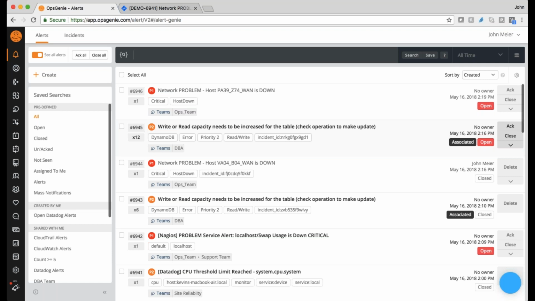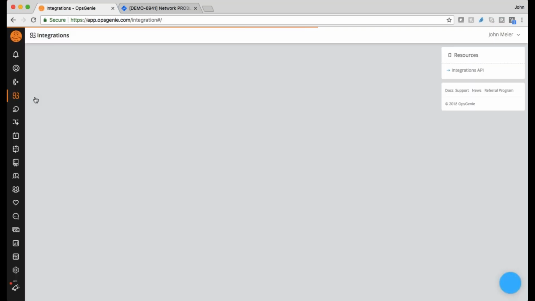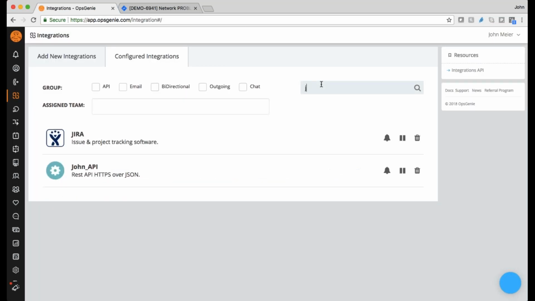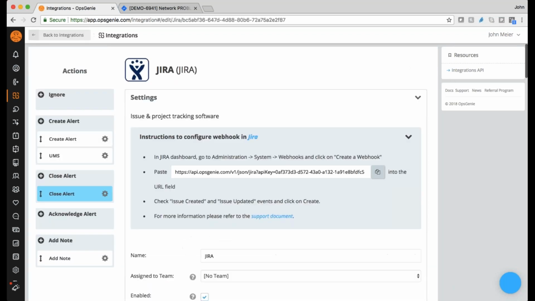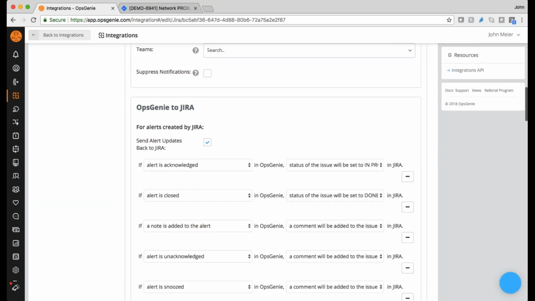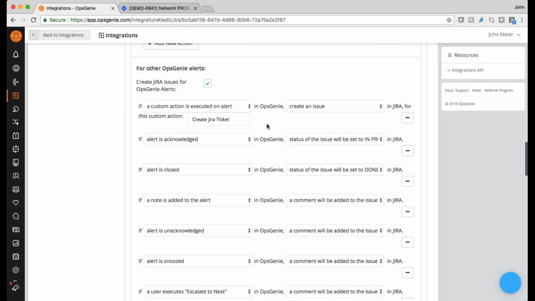All right. So as I stated previously, within the Jira integration, you can have tickets created based off of a custom action being executed. So for example, here within our Jira integration, we have all these different action mapping features for creating Jira issues. And here, our first rule, we're stating if the custom action create Jira ticket is executed, then go ahead and create an issue in Jira.